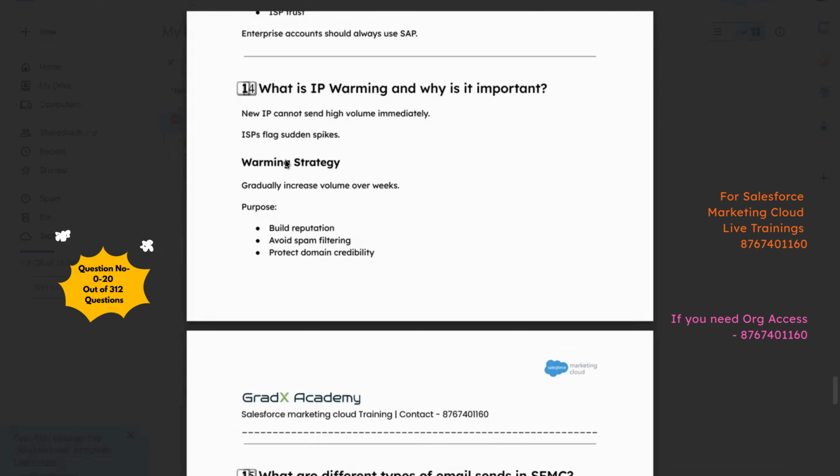ISPs are nothing but internet service providers, which have the filters, right? Now, how can we build the IP reputation? What are the strategies we have? For example, consider we get a new IP in week one.